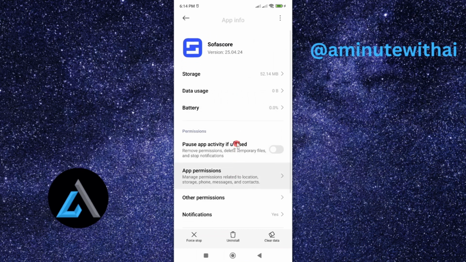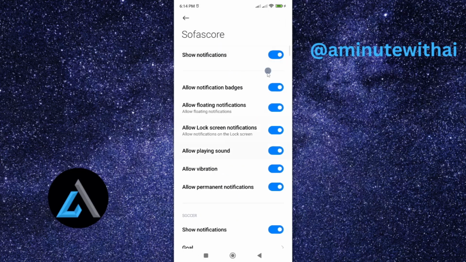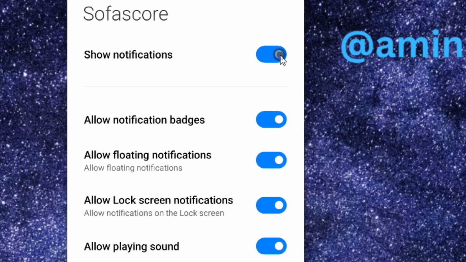From this page, scroll down until you get to this section called notifications. And when you go ahead and tap on it, you can see all notifications have been turned on. The reason why you have been receiving a lot of notifications from Sofascore is because you allowed all notifications to come through. To turn them off, just go ahead and toggle this off, show notifications.